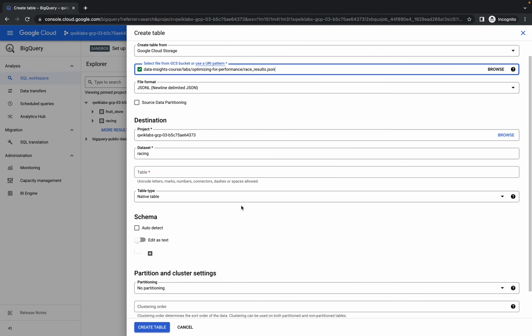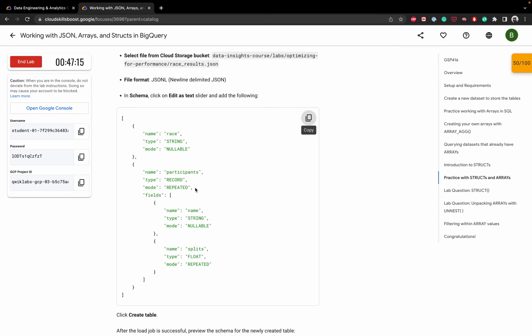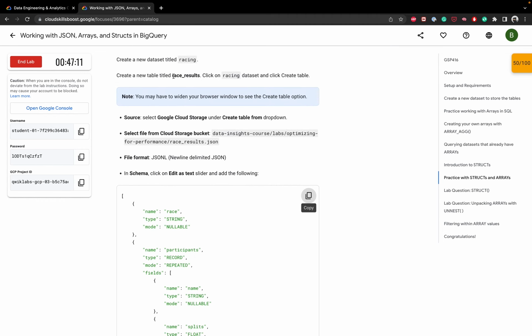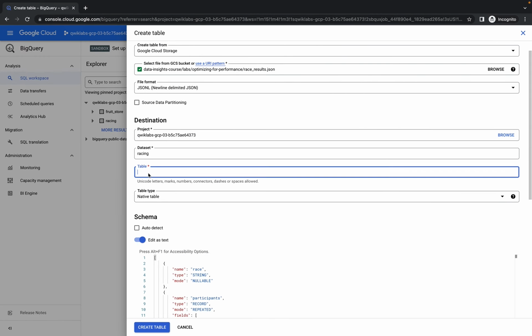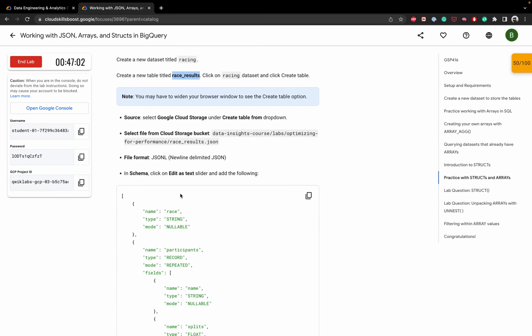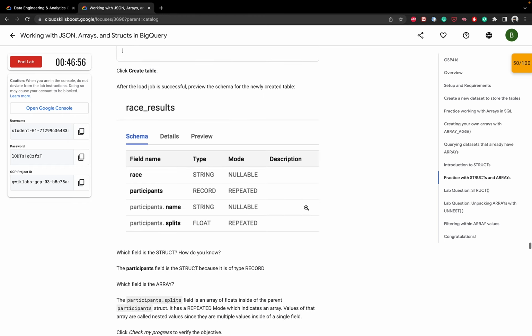Edit as text. Yep, this is done. Create table. What's the table name? Yeah, race results. Now create table. After the load job is successful, preview the schema for the newly created table.